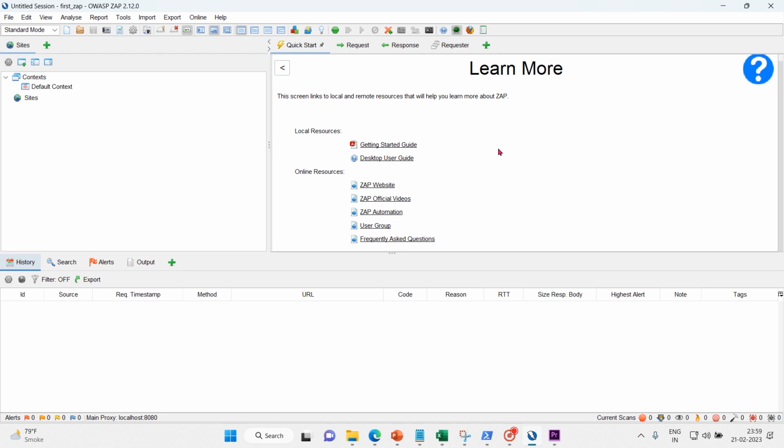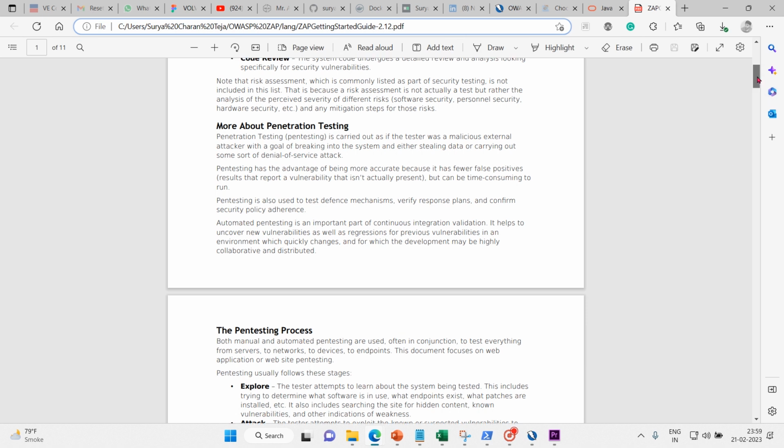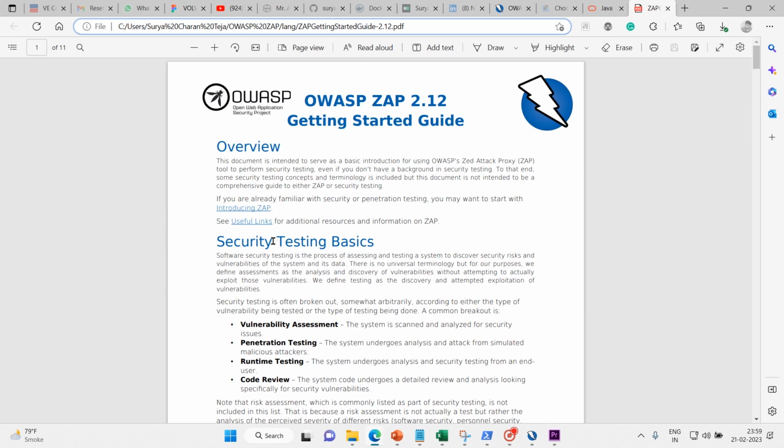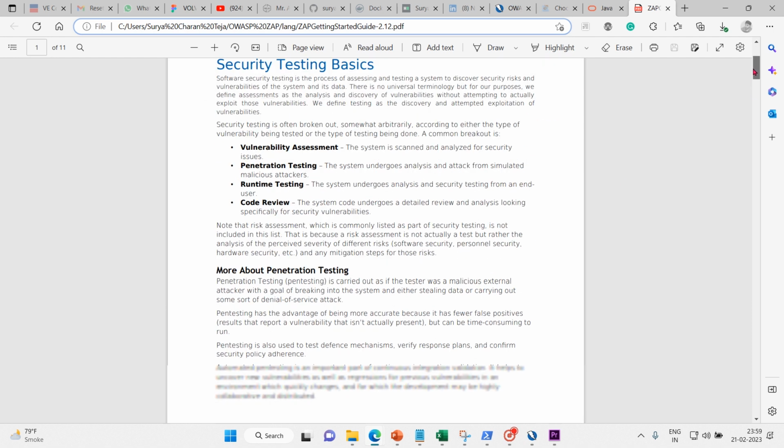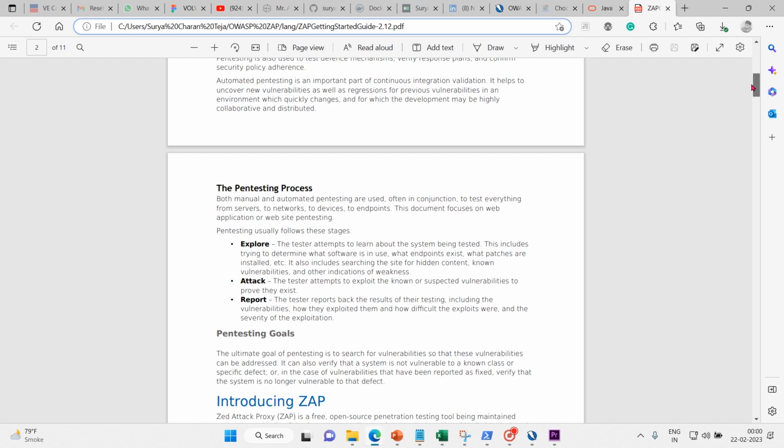Now let's look into the getting started guide. Let me click on the getting started guide. Let's go through it step by step. So what is there in that? Here you'll see the overview and information about OWASP ZAP, and after that you will see the security testing basics: what is vulnerability assessment, penetration testing, runtime testing, code review. All that information we have discussed earlier.